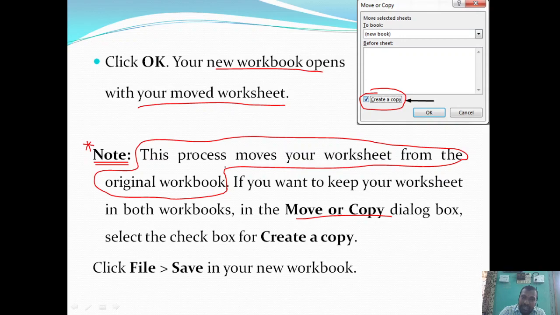So if you want to keep the worksheet, then what you need to do is choose the Move or Copy dialog box and select the checkbox for Create a copy. So select this checkbox, Create a copy. Then the sheet that exists in the present workbook stays, and at the same time a new workbook is created for that particular sheet.